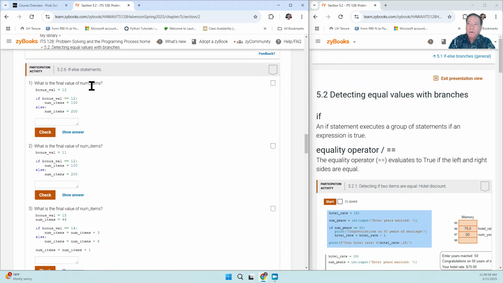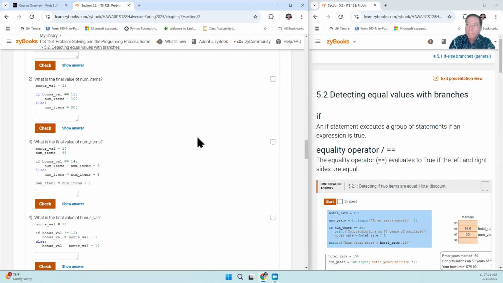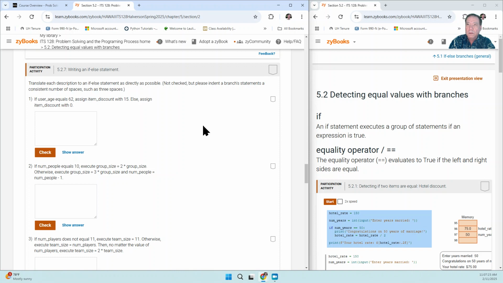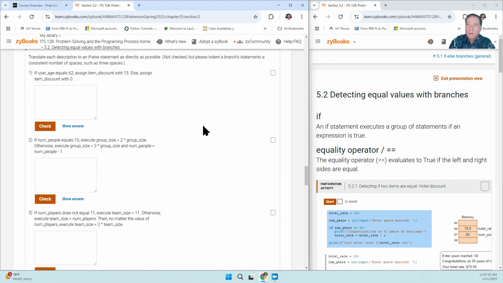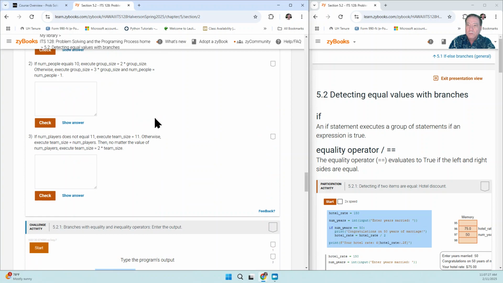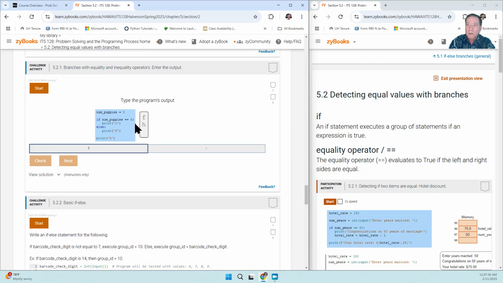What is the final value of num items if we start bonus value equal to 12? So if bonus value is equal to 12, then number of items is equal to 100. Otherwise, the number of items is equal to 200. So this is true, so this executes, and this does not execute. So the answer is 100. All right, so get all these in there. Practice there. Okay, so let's do one of these.